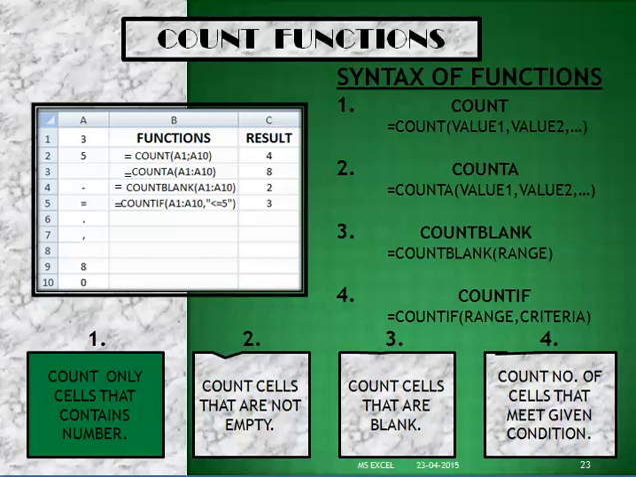COUNTA returns the cells which are not empty, which are 8 here. COUNTBLANK. COUNTBLANK returns the cells that are actually blank or empty. Here the blank cells are A3 and A8, so the result is 2.